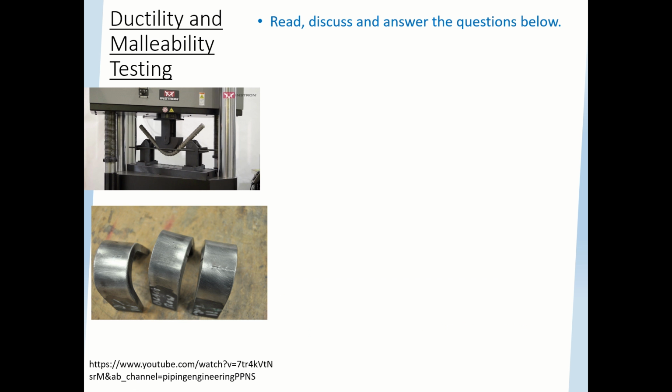Ductility and malleability. This is the last one. Again, this involves bending material. Remember, as material is bent, it will stretch on the outside, and if it does that, it's ductile, and it will compress on the inside. If it deforms and stays in that changed shape, it's malleable.